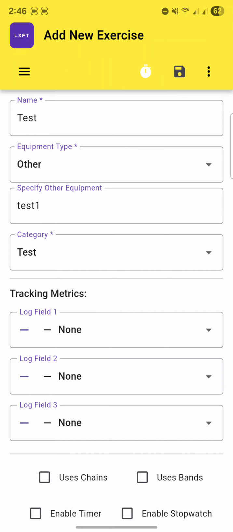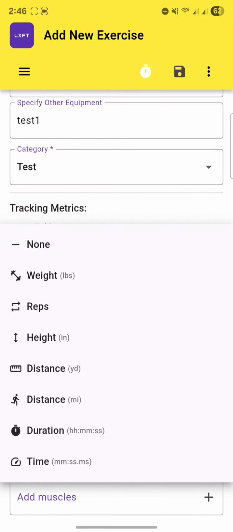We will go ahead and select our log fields, and let's just go over what these different ones mean. Weight is pretty self-explanatory, as is reps. Height would be used for things like box jumps or step-ups, or potentially you want to do step-downs or hurdles. You could use height to record the height of any of those exercises. You also have the advantage of doing distance yards and distance miles. Distance miles you would use if you were doing a long run or a long walk. Distance yards you might use if you're doing some sprints or a sled pull or a yoke carry.